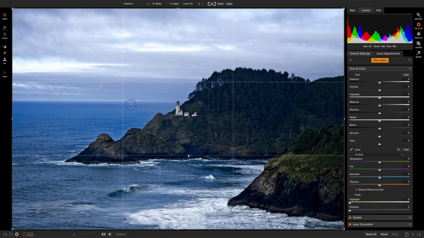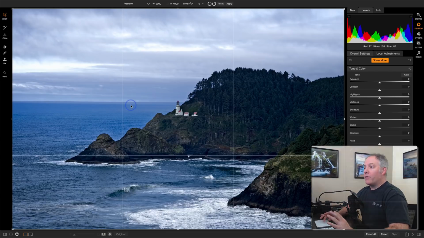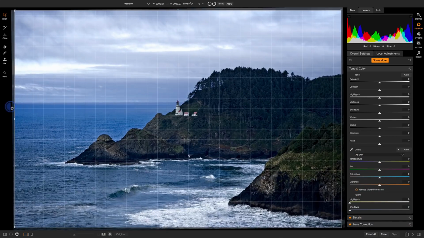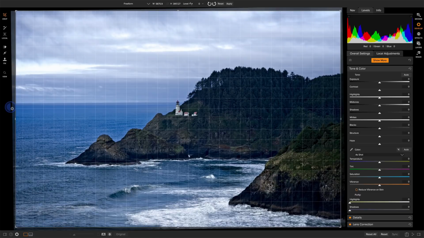It is definitely tilted. I have a couple of approaches here. I can either move my cursor just outside of the crop window. You can see it becomes this little rotation bar, and then I can rotate it. And that looks pretty good.